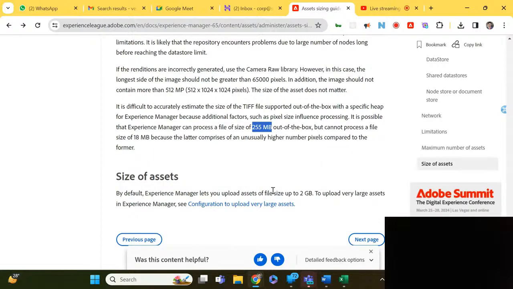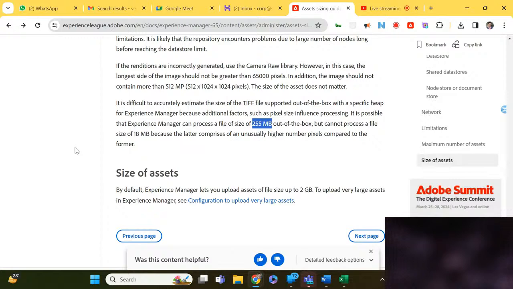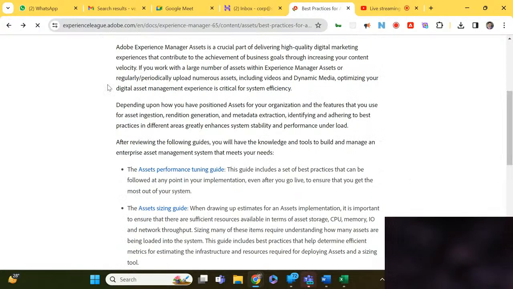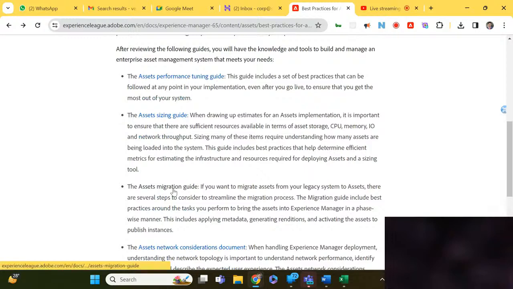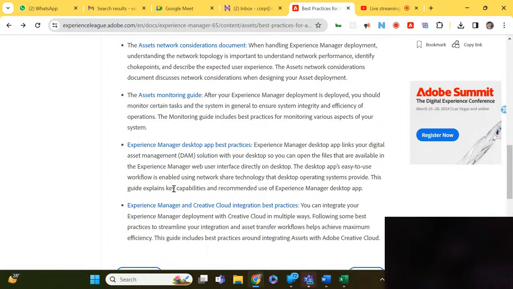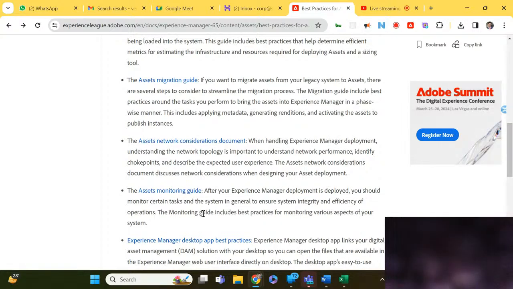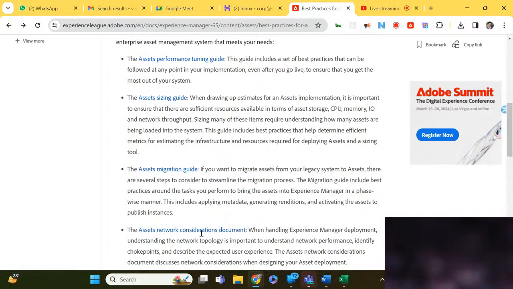Okay, so that is how we can do the asset sizing. We have understood asset performance and asset sizing, and then we have other things as well: asset migration guide, asset network considerations guide, asset monitoring guide, Experience Manager best practices, Creative Cloud best practices. So we'll take a small break and then come to the monitoring guide. Then we will also cover the migration guide and the network considerations guide.